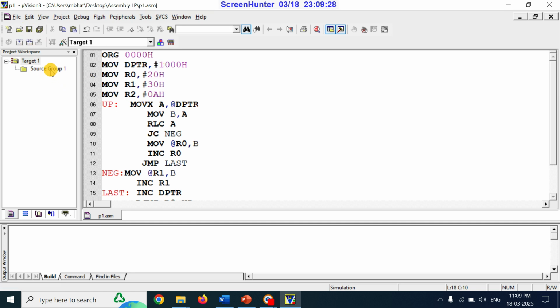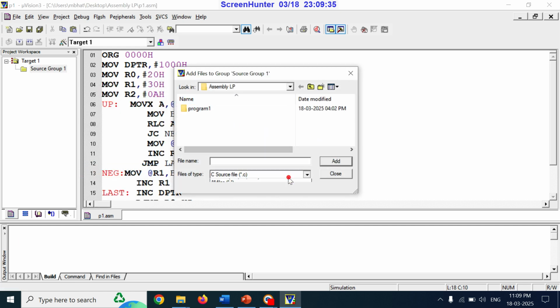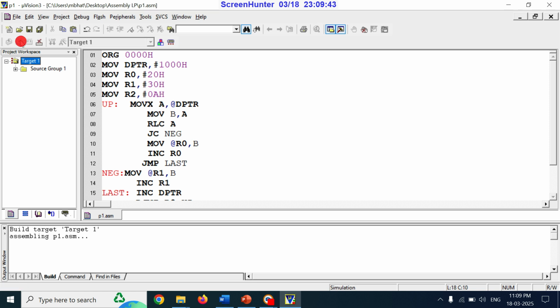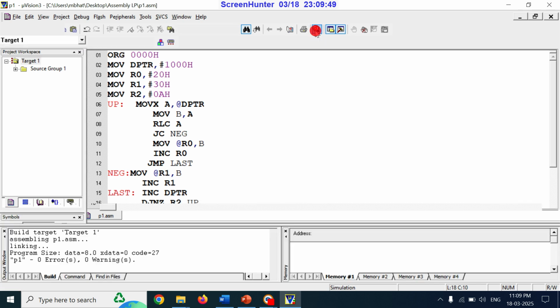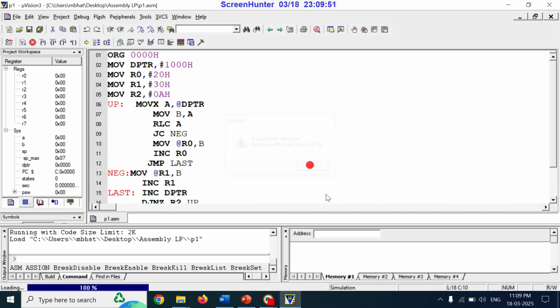So our program is ready now. Add files to the source group, change the file type, select the program and add it to the source group. Next build the target. Now there are no errors, so we can move to the next step, start the debug session. Okay. Now access the external memory through window 1.